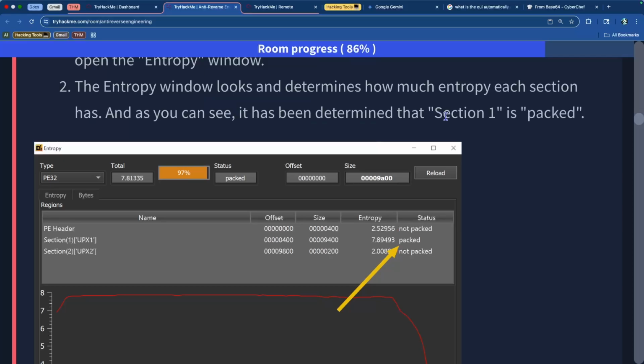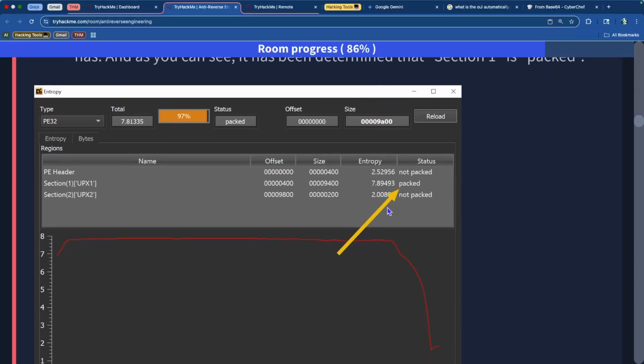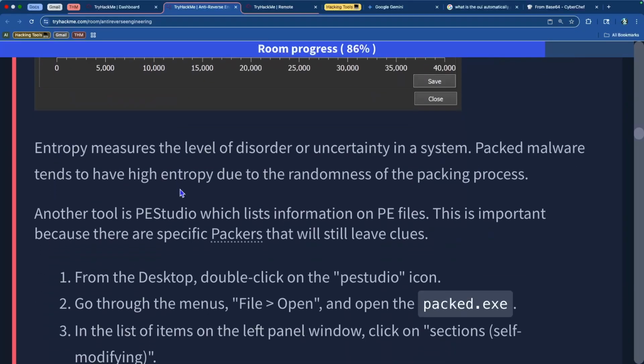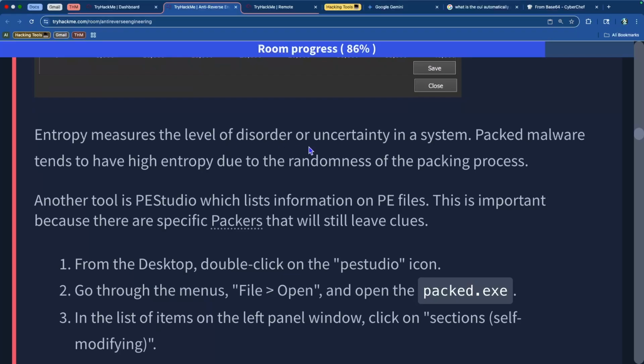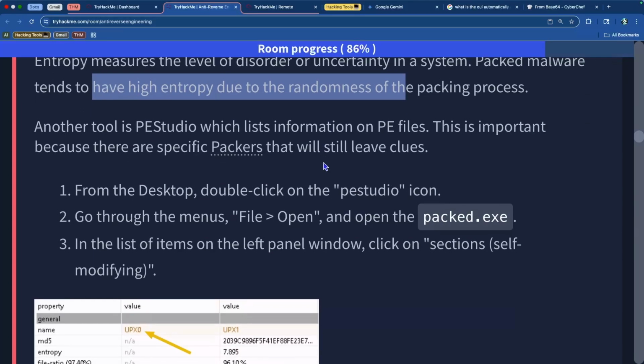As you can see, it has been determined that section 1 is packed, as we can see right here. Excellent. So entropy measures the level of disorder or uncertainty in a system. Packed malware tends to have high entropy due to the randomness of the packing process.